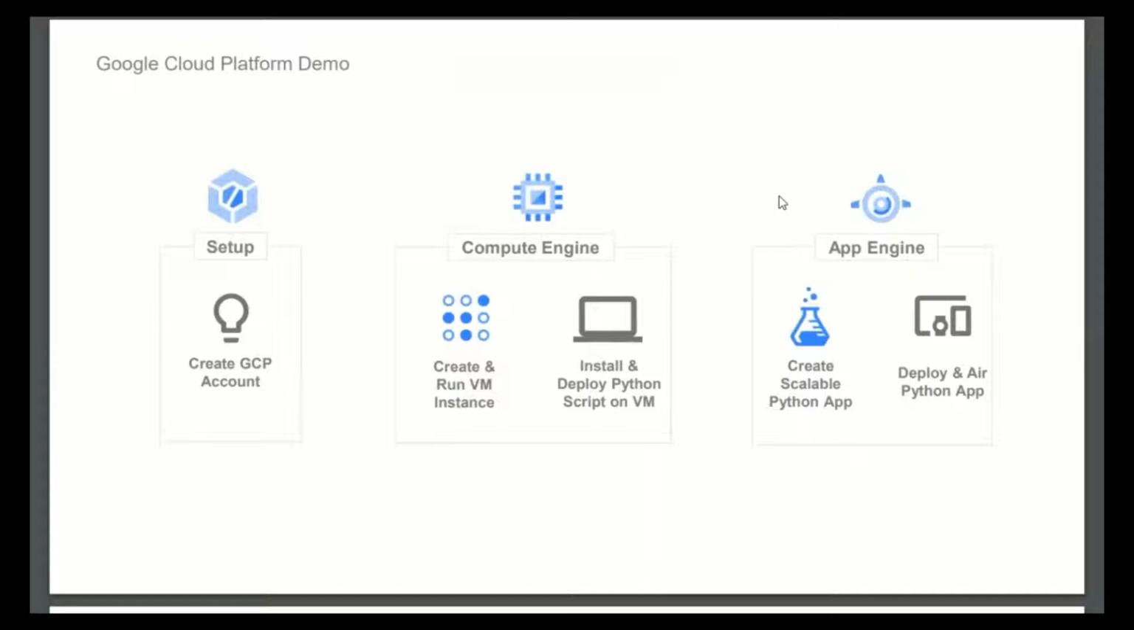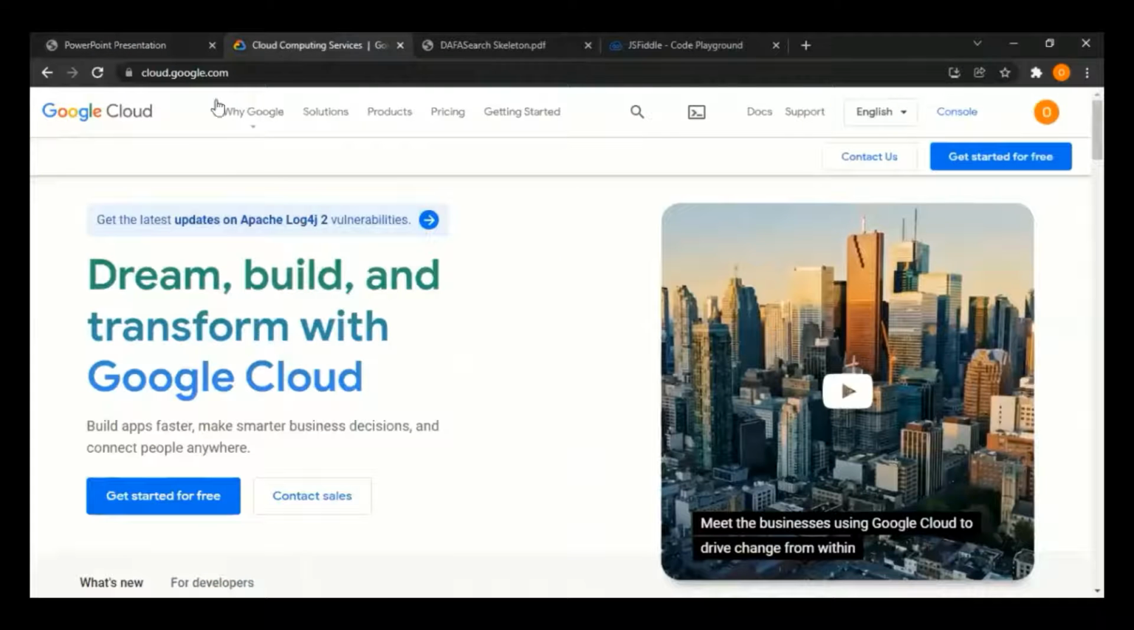To get started, what you would like to do is to first go to cloud.google.com, the website that I've got here. Click on Get Started for free. Wait until it loads up. It will ask you for your Google account and password, and then after some time, it will show the following page.